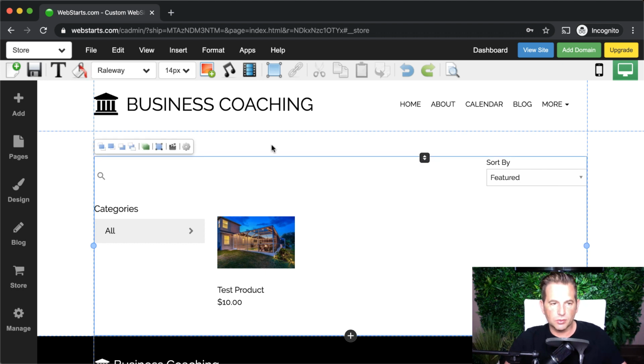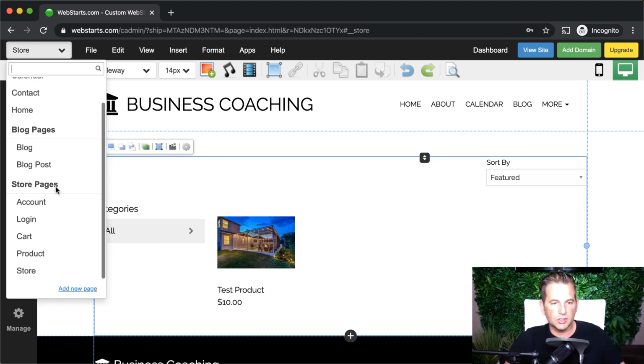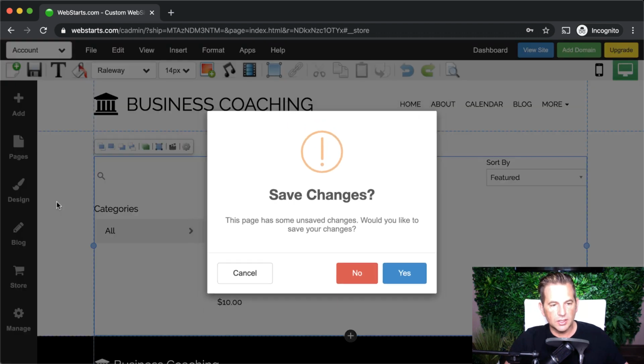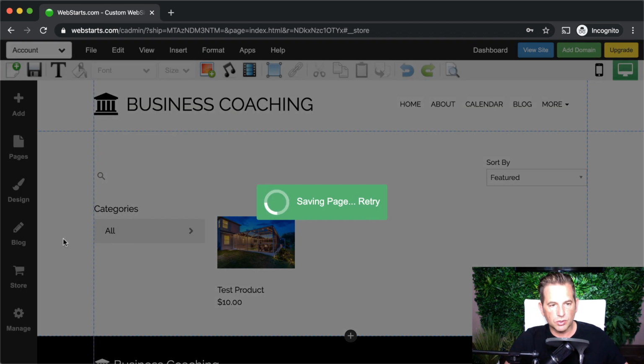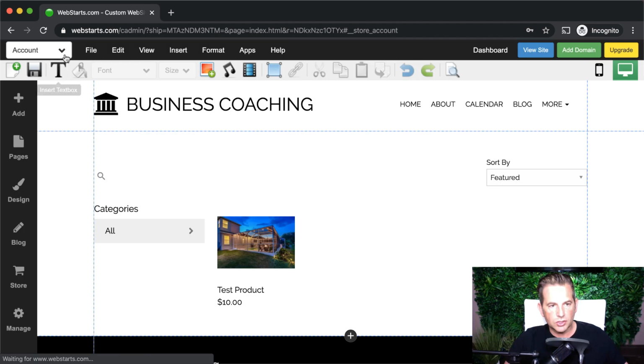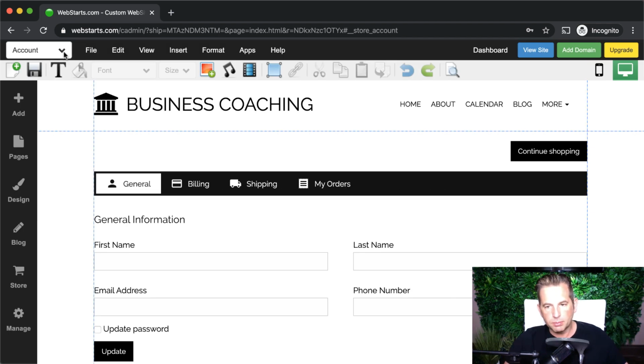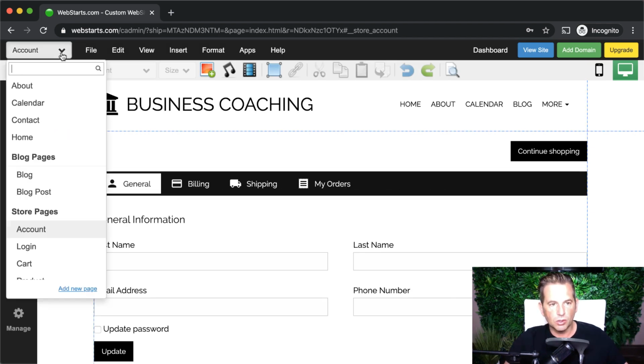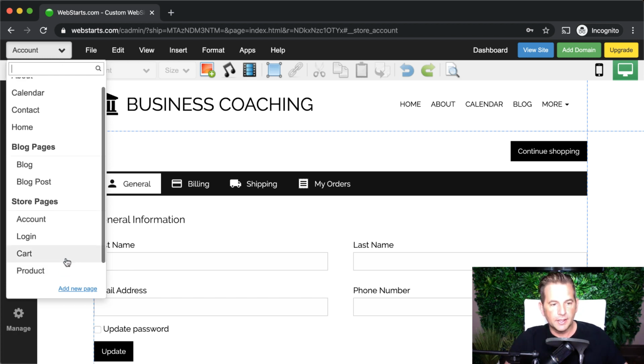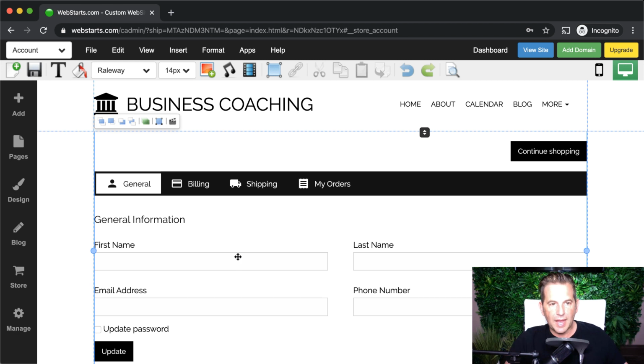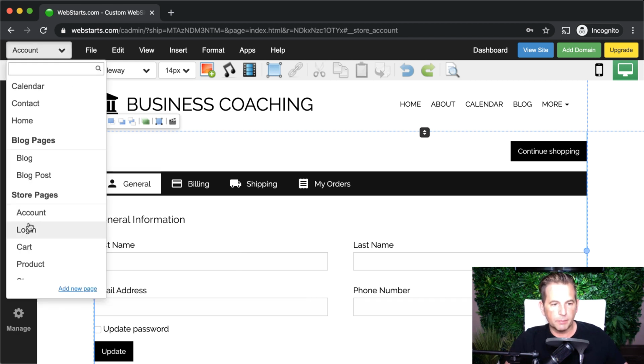Once that product's created, just like with the blog pages, you have a separate subheading that says store pages, and then you can go to each page that's relevant to your store. So there's an account page, which is the view people see when they log into their store. One of the nice features of WebStarts is when people make a purchase from you, they're able to save their shipping and billing information, so it's easy to make another purchase from you in the future. And you can edit the way that page looks, and it's called the account page.